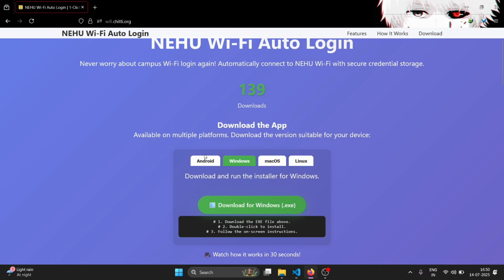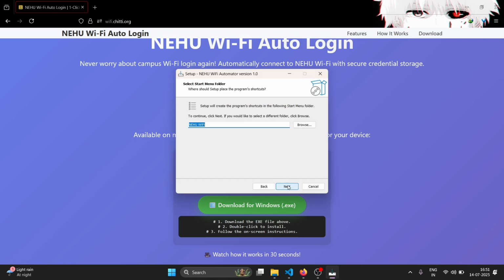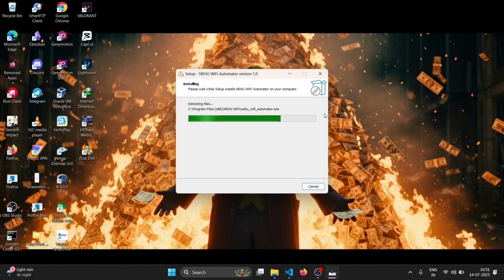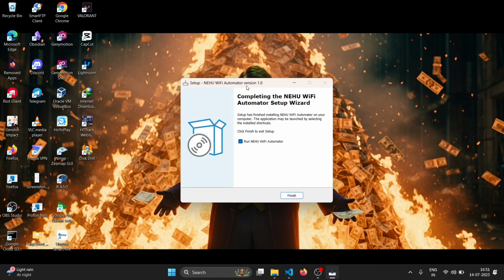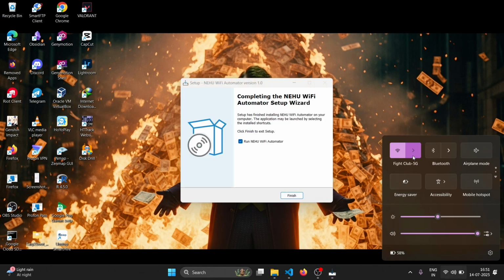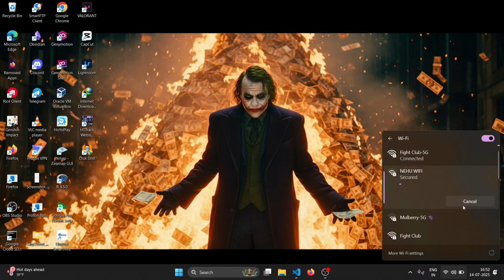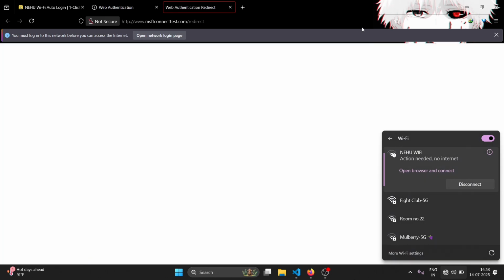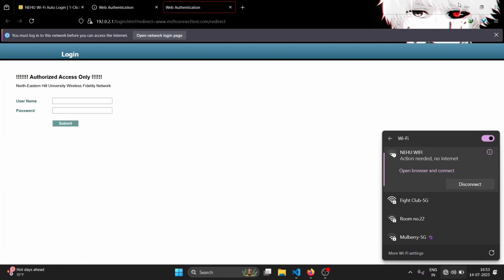Okay, after the download is complete, install it. Yes, and then let me connect to the NEHU Wi-Fi. As you can see, I'm getting a login page.